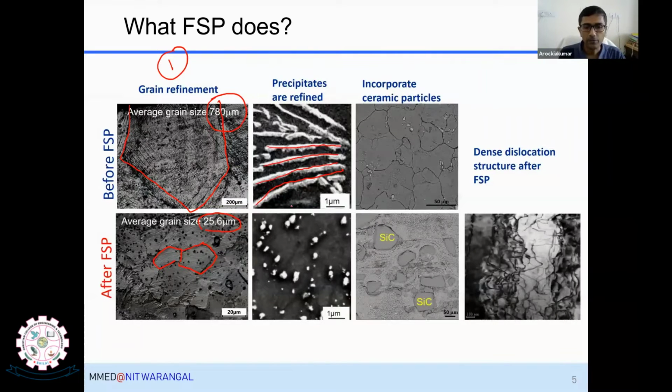Now after FSP, you see these precipitates are disintegrated, and they are distributed in the matrix. To achieve a good mechanical property, this is really required. I don't want the second phase to be concentrated at a single location. It should be fine, and it should be distributed throughout the matrix. Then only it will contribute to strengthening. Otherwise, it won't contribute to strengthening.